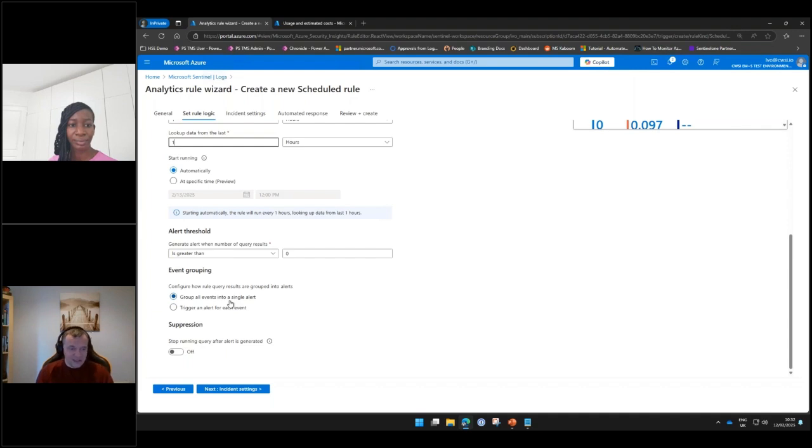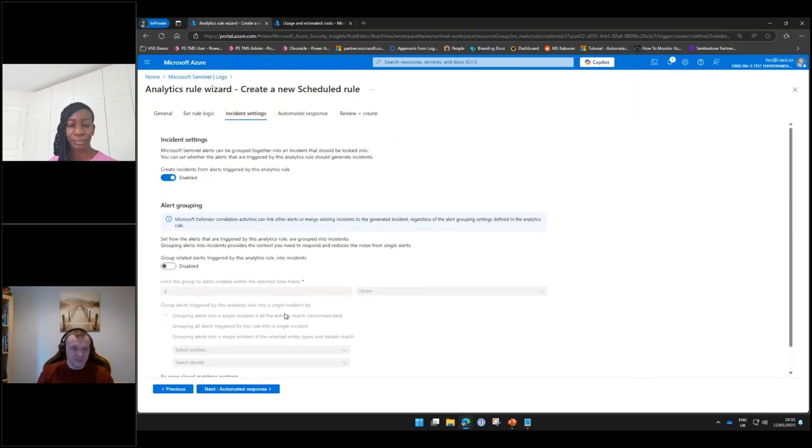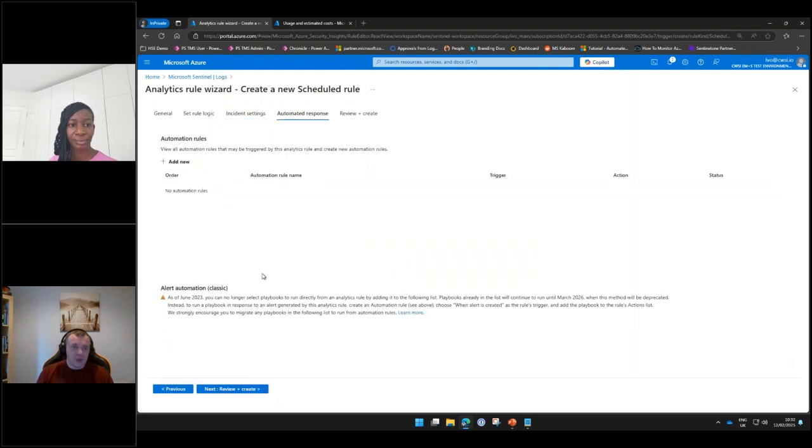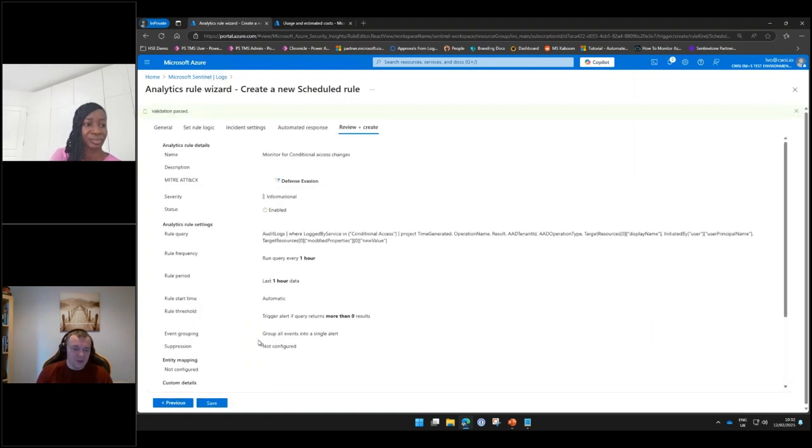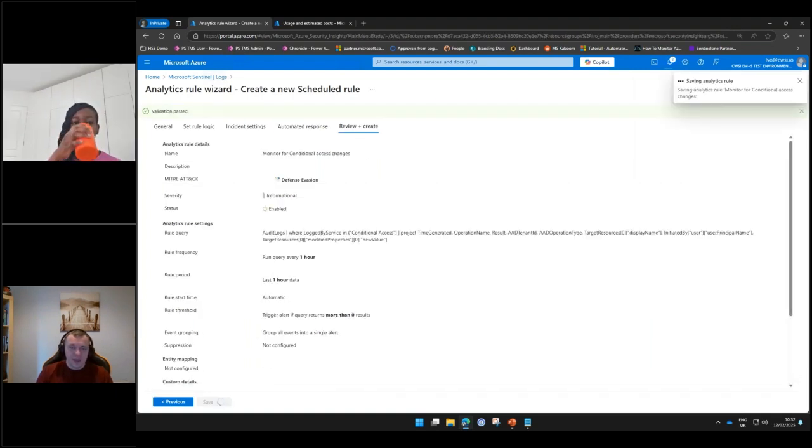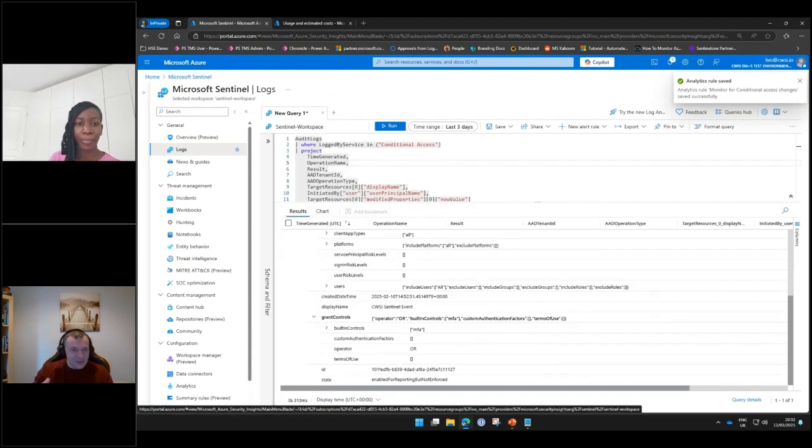So when we think about really noisy events that have a lot of data coming in, we want that in a single alert so we can investigate it. And then from here on, we're going to go ahead and enable the incidents. We can attach some automation, as Jan mentioned, the logic apps if we wanted to, but for now, let's keep it simple. I'm going to go ahead and hit review and create. And that's it. That's from start to finish where we went to explore a Log Analytics table.